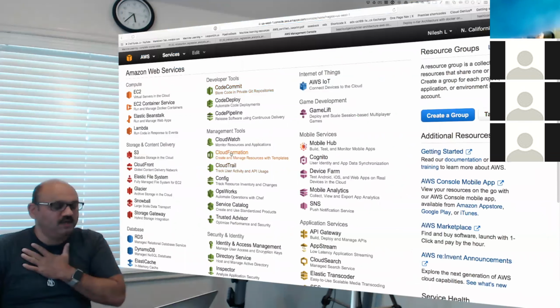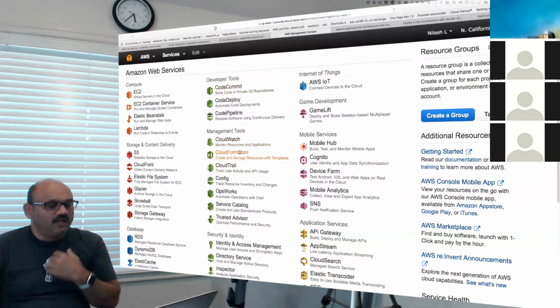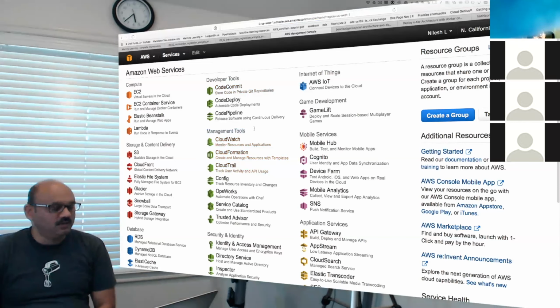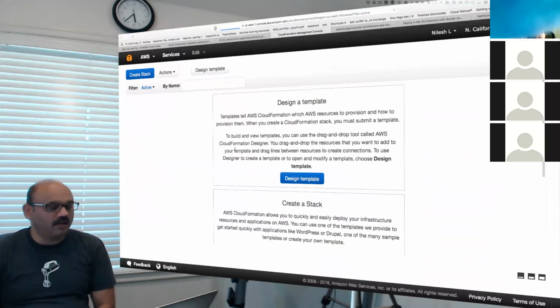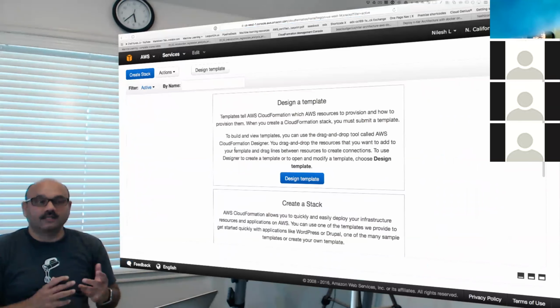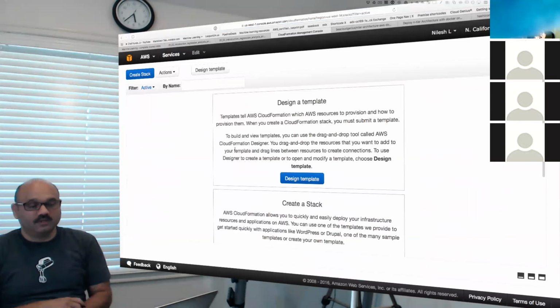In management tools, this is where you will find CloudFormation under management tools. So I will go to CloudFormation right there and try to read what it actually shows you.